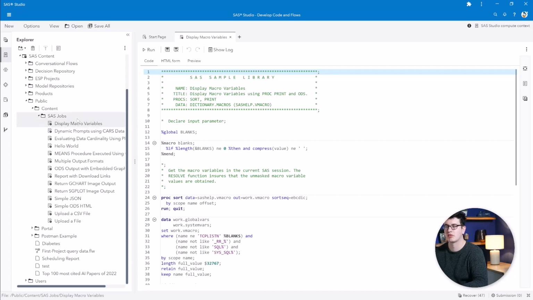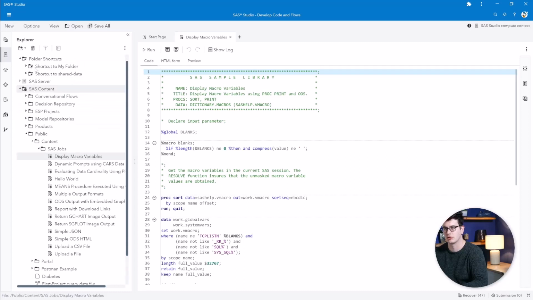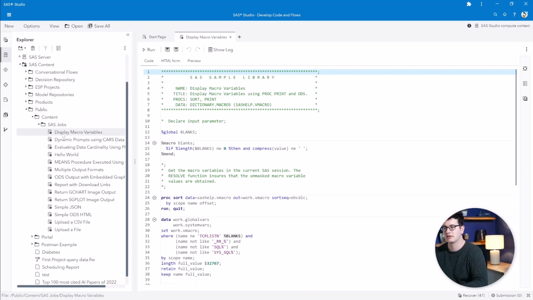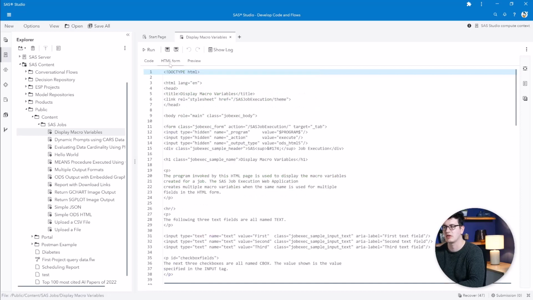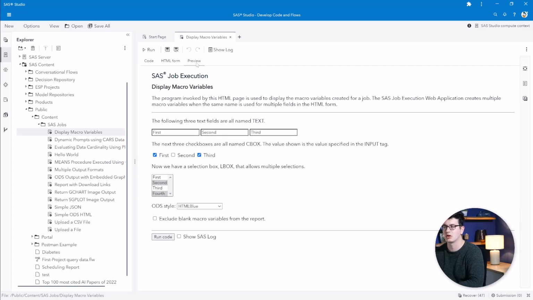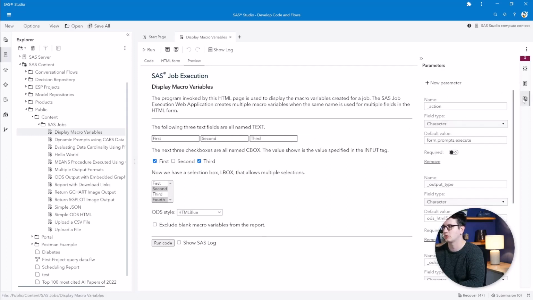This job is stored inside of SAS content, which you can see up top here, and this job definition inside of SAS content is structured in several different areas. So when we open this up inside of SAS Studio, we see the SAS code that is contained, we see the HTML form, and we can also look at a preview. Of course, it also has additional metadata around the parameters that can pass into this job or that are expected by this job to successfully run.